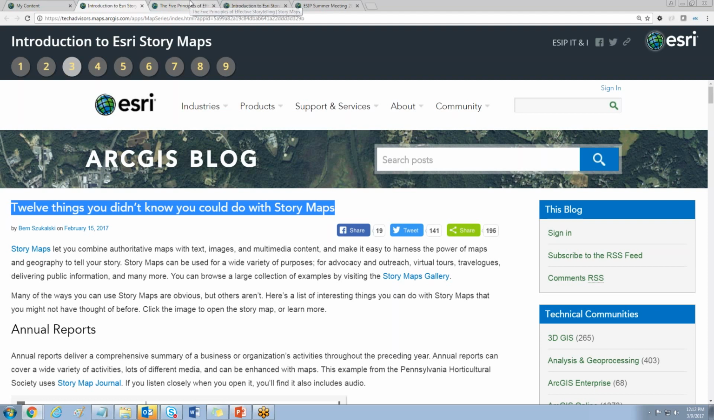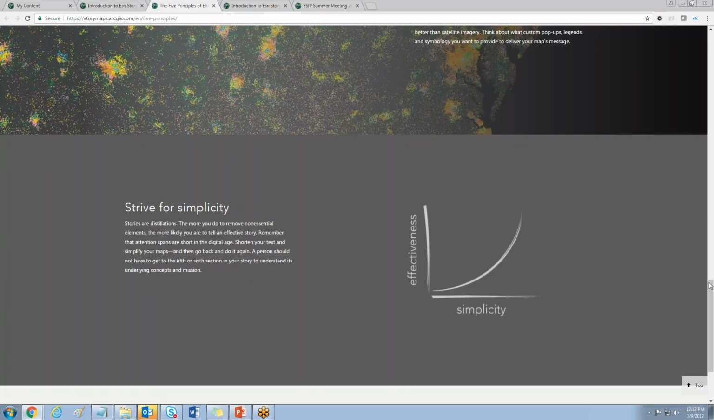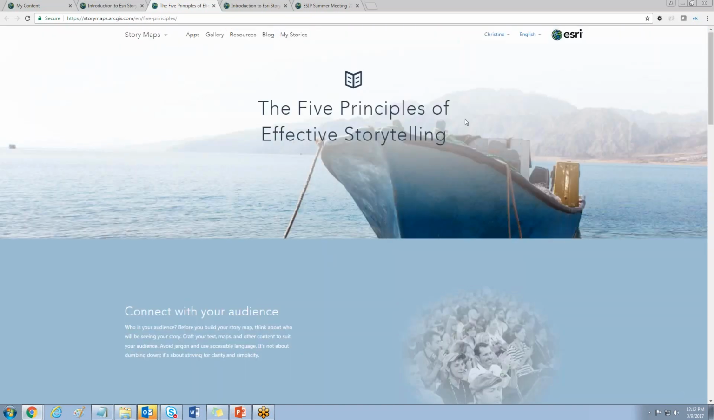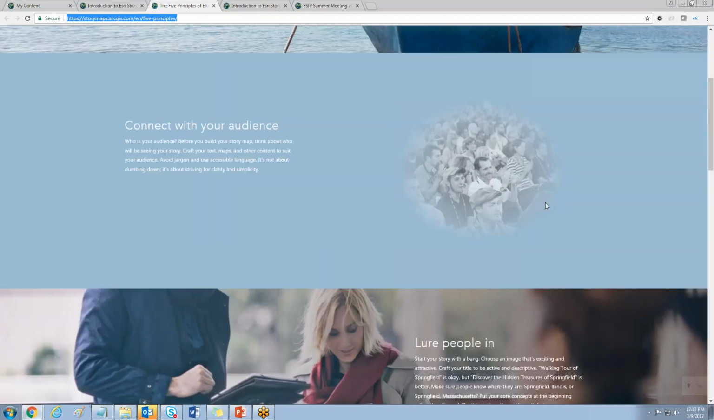It's more, I think the challenge is in thinking through your story and organizing your content. And Esri's put out a number of documentation tools that we've tried to make nice and easy to read to help you organize that. So we have a blog post out, well, actually a website, the 5 Principles of Effective Storytelling, like you've got here.